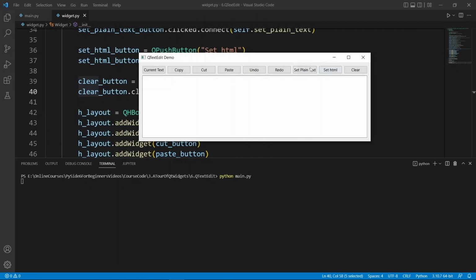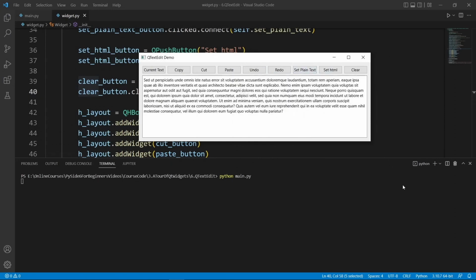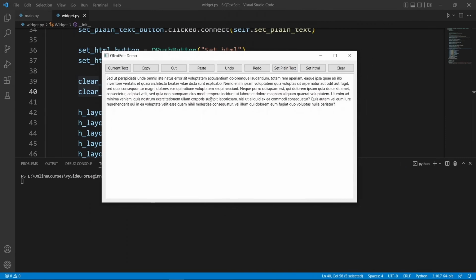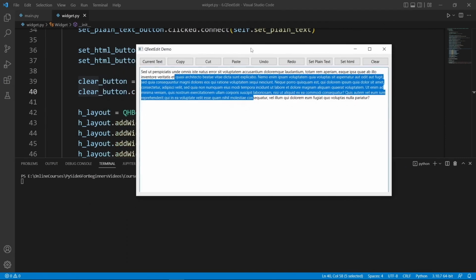This is really all I had to share in this lecture, showing you how you can play with QTextEdit. Have as much fun as you can with this component. And then we are going to stop here, and I will see you in the next lecture.